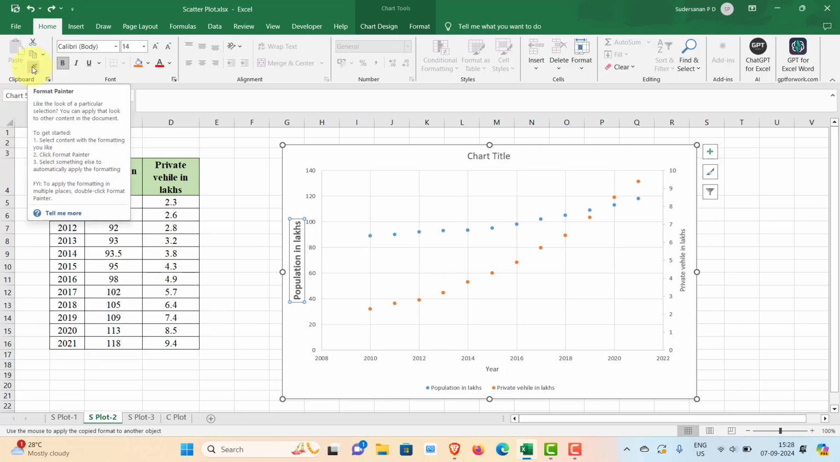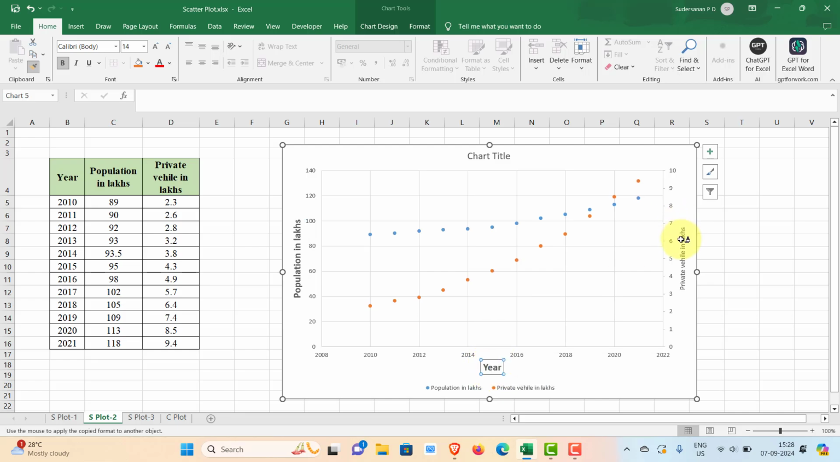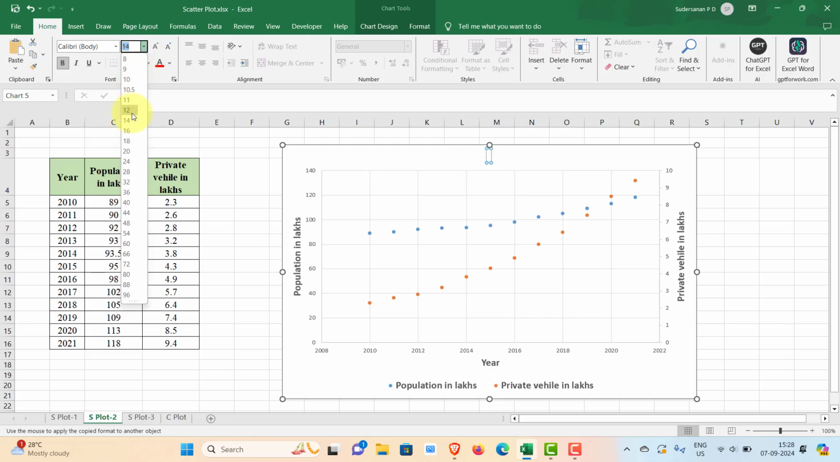Go for the format painter, double click on this, and you can change the font size of the x-axis, y-axis, and also the legend you can increase the size. For the chart title I'll go for a different size, I'll go for 16. Chart title I need to edit, go for 16 size. Chart title is population and number of vehicles.